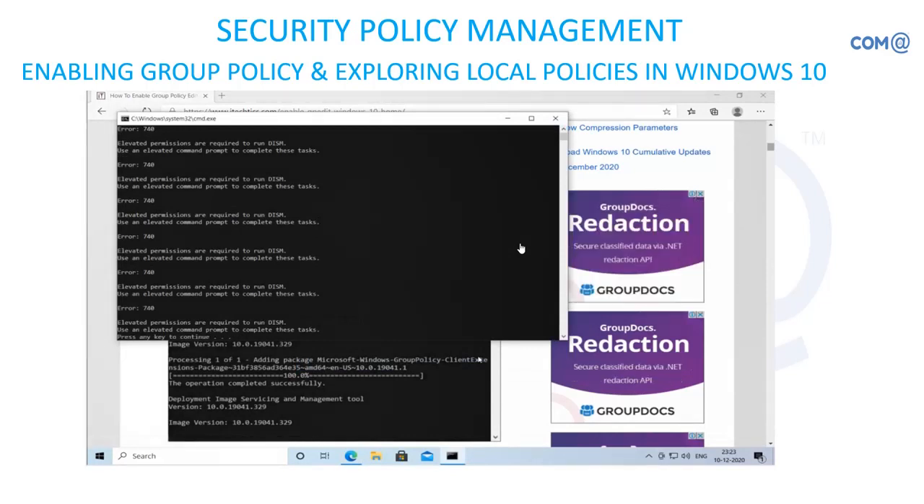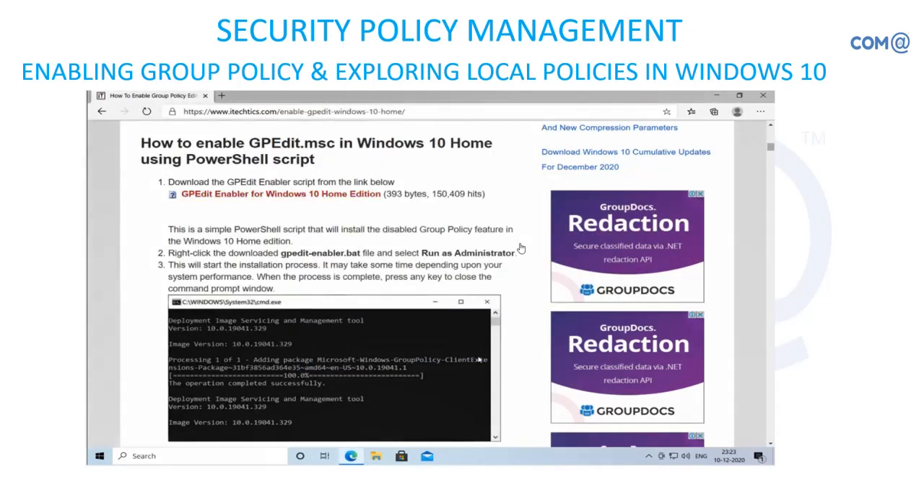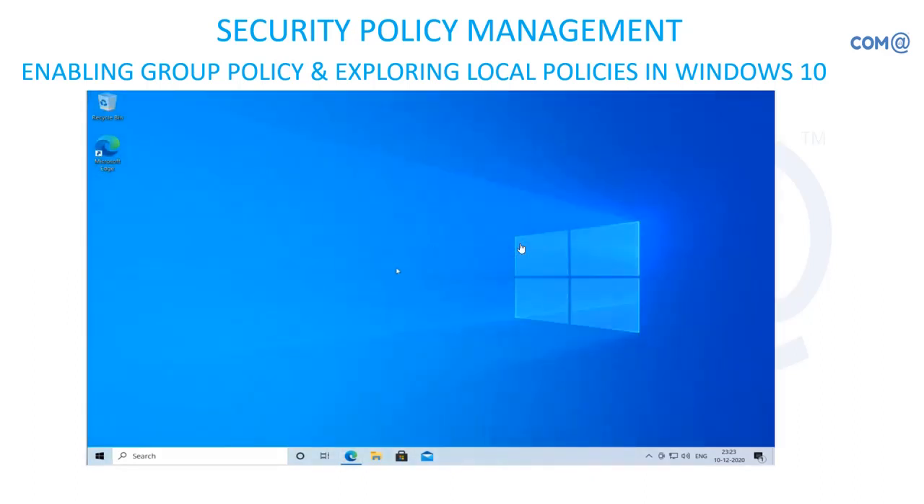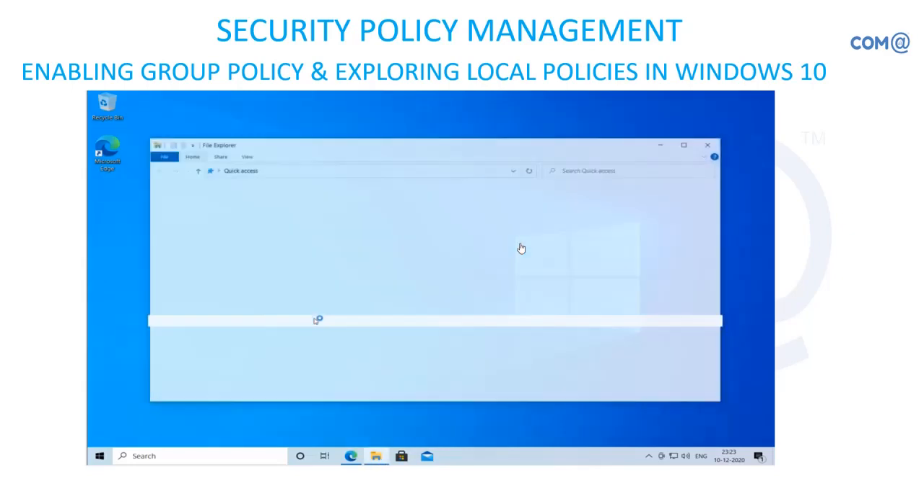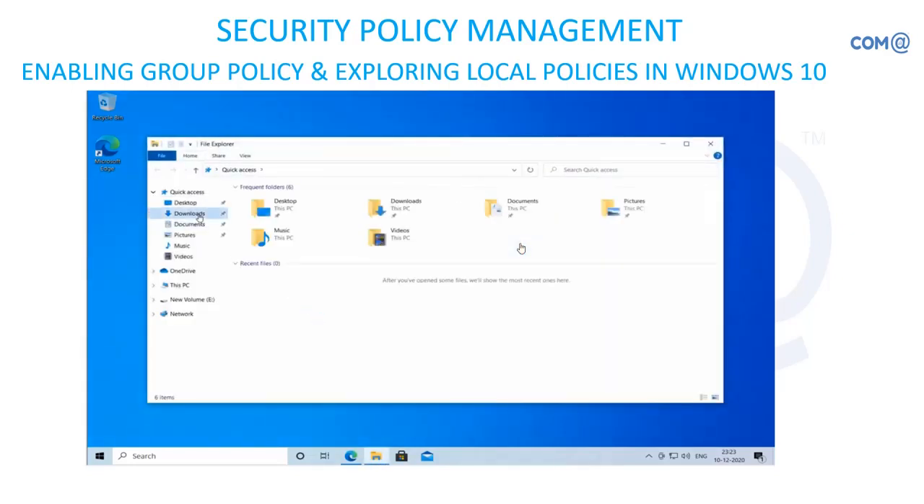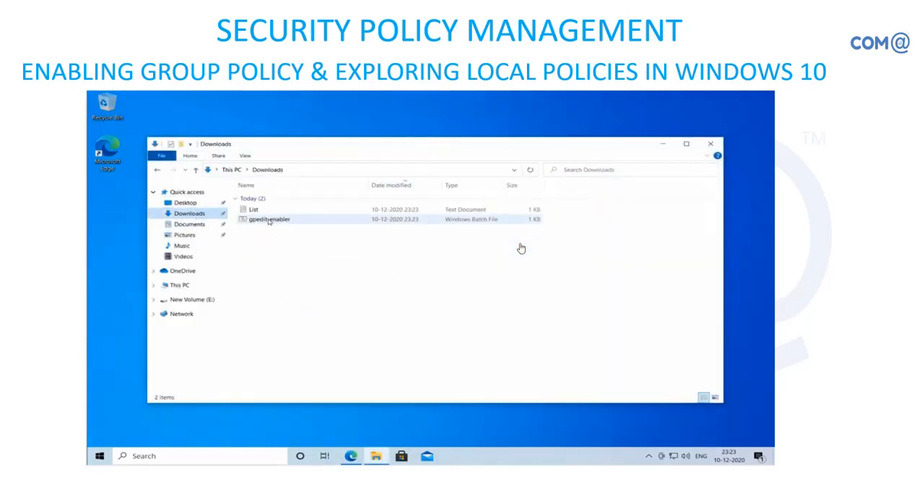I'm getting the error because I just ran it as a normal user. If you run it as a normal user, you will not be able to run it because that requires administrator privilege. So now I will go to the folder where I have downloaded the software. It is there in Windows 10 Downloads. Now I'll right click and run as administrator.